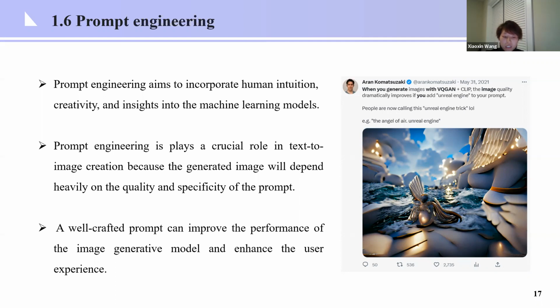In May 2021, before AI paintings such as DALL-E became popular on the internet, some people found that adding "Unreal Engine" to the prompt instantly skyrocketed the image quality. This may be the earliest practice of prompt engineering in text to image.